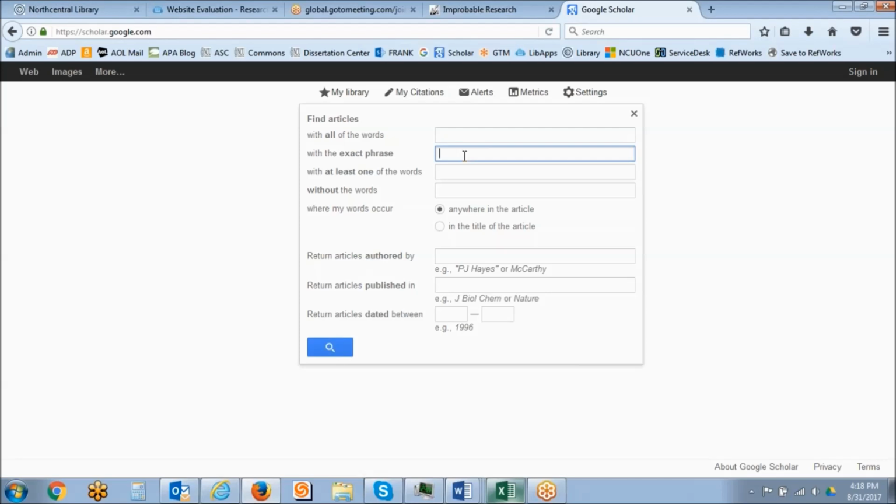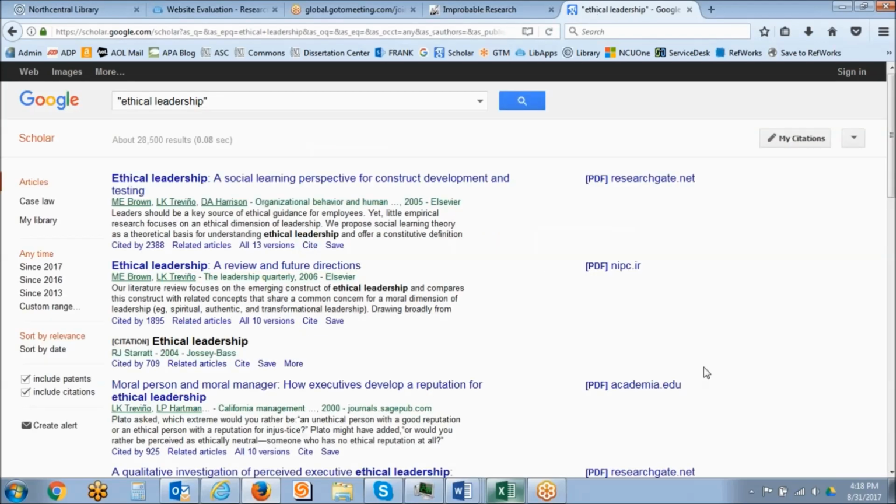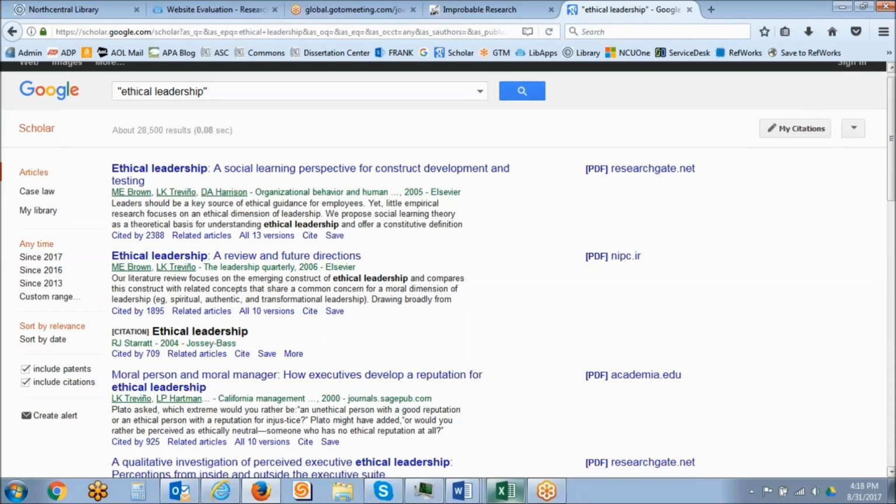So we could do an exact phrase search here for our topic of the evening, which is ethical leadership. And I don't need the quotes here because it's a specific field for exact phrase. So I'll go ahead and press search. These are our results, over 28,000, which is to be expected. It's Google Scholar. Much like Google, you will get an overwhelming number of results.